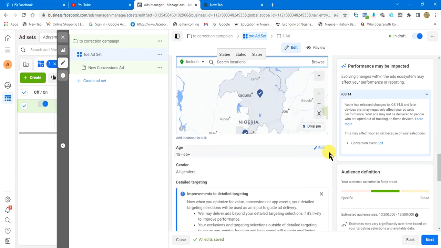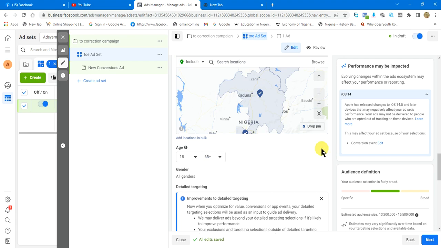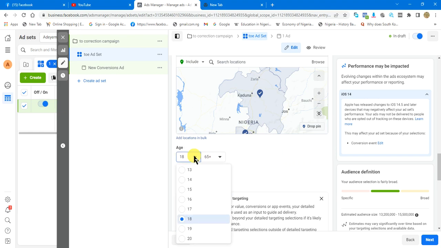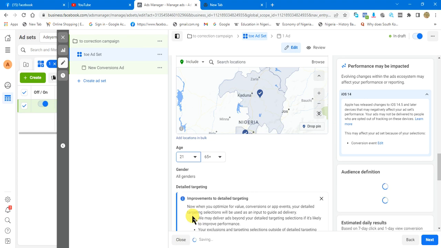Alright, so we're moving. The next thing is your age. So I believe you have done your customer avatar. You should know who your customers are and their age range. So you can just start at the age of 20 or 21. Just start from 21 upward.